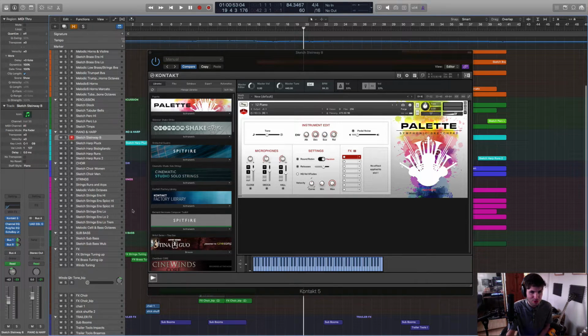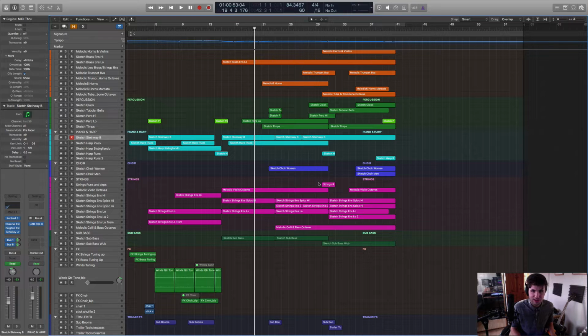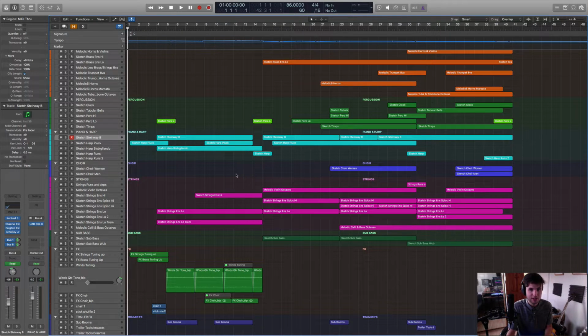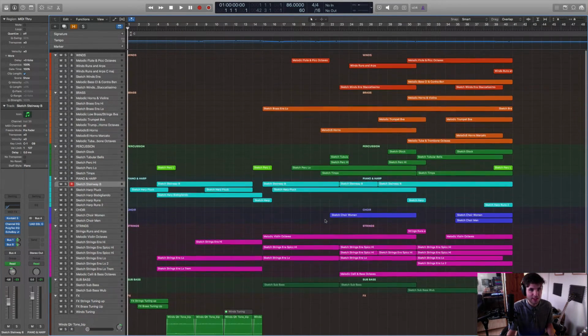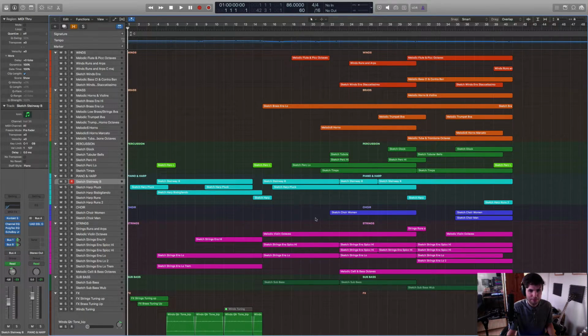So let's run through this track that I put together. It's basically a demo track to give you an idea of what the library can do, and what kind of sounds are in the library, the kind of content that it has. So I'll just run through the track and then I'll explain the kind of sounds that are used. Okay, so here we go.